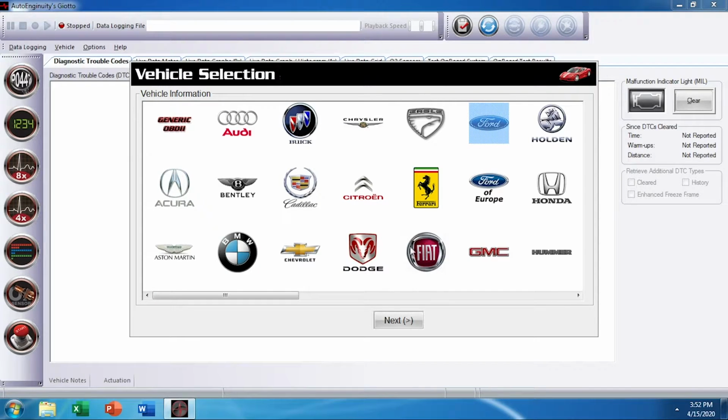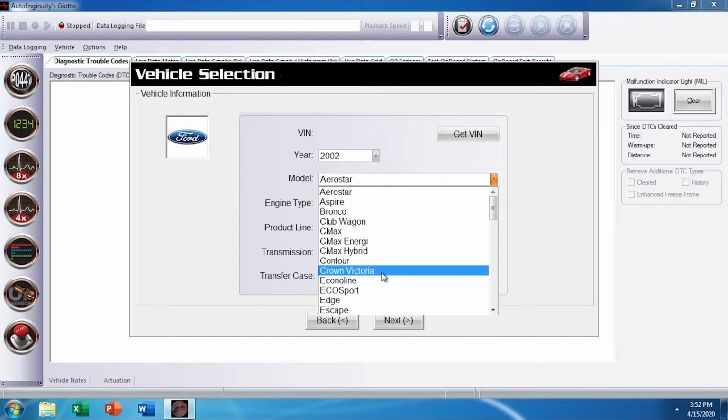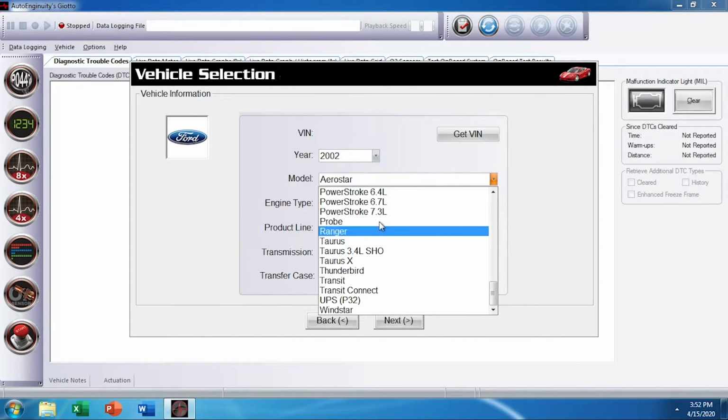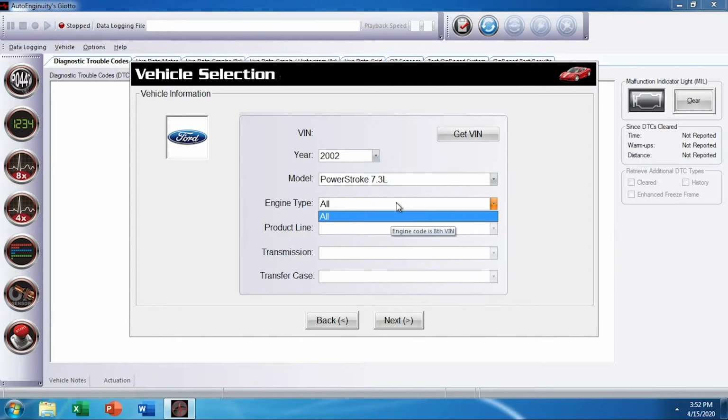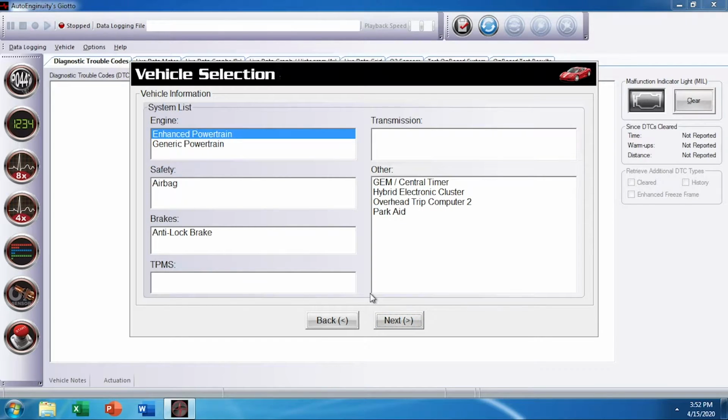Select forward. Do all this good stuff. Now you do have to have the Ford enhanced package to be able to change this, to calibrate the speedometer. Go next. And then this is where I think a lot of people go wrong when they can't find how to change the tire size.